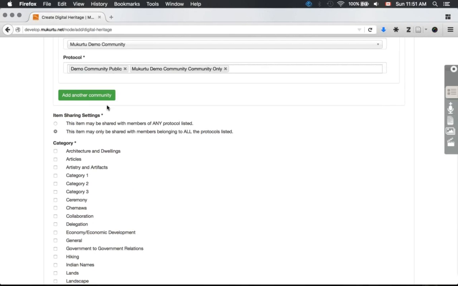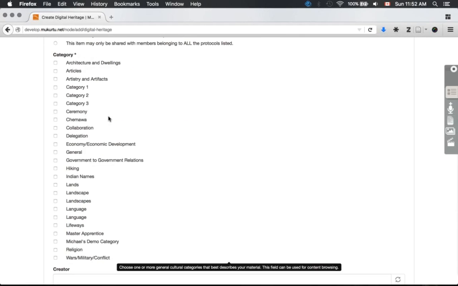Next is choosing a category. These are those site-wide categories that are going to show up for every community on your site. You want something that's relatively general. These are decisions you have made earlier. So you can't create new categories at this point. You can only select from existing ones. Right now, I'm going to add landscapes.